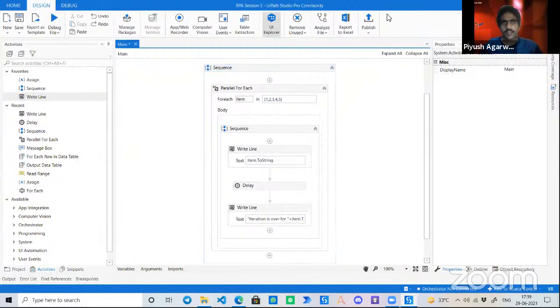Now any idea guys what will happen, or should I just run it? If anyone wants to guess what will happen? It will execute 1, then it will wait for 1 second, then it will write iteration is over, and then it should go with 2. That is how a sequence should go, right? Or something different will happen.